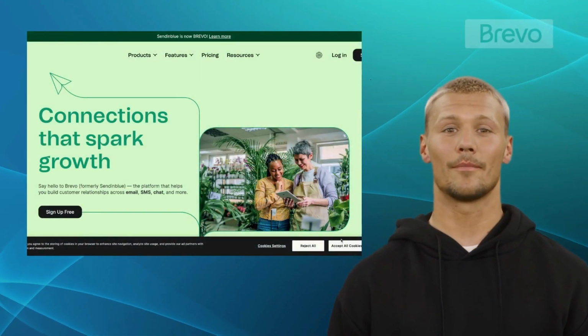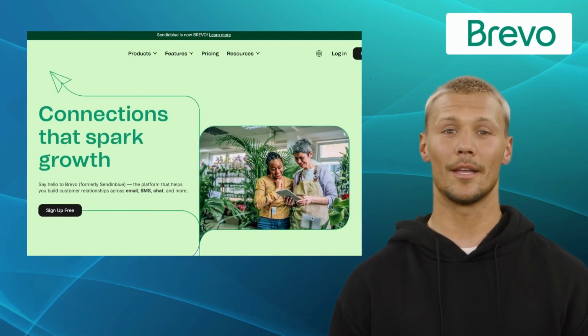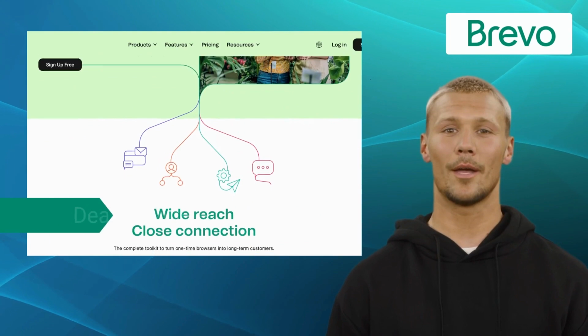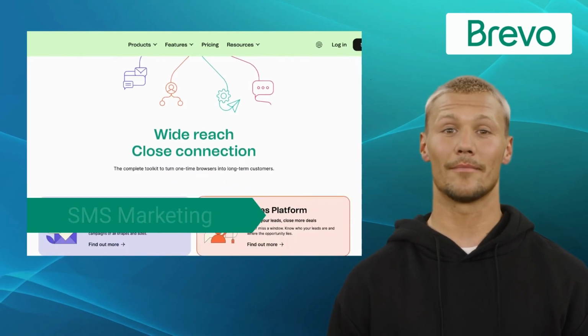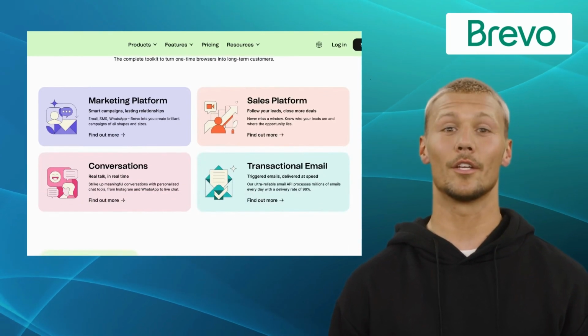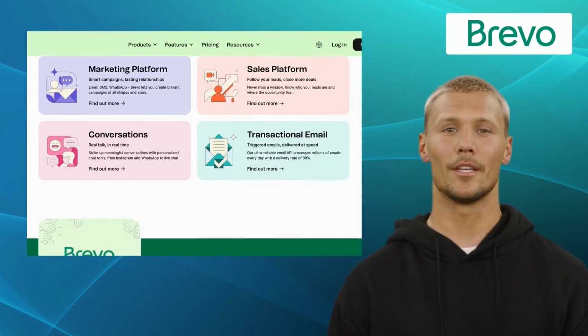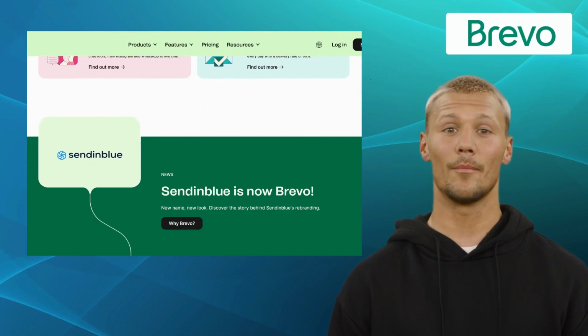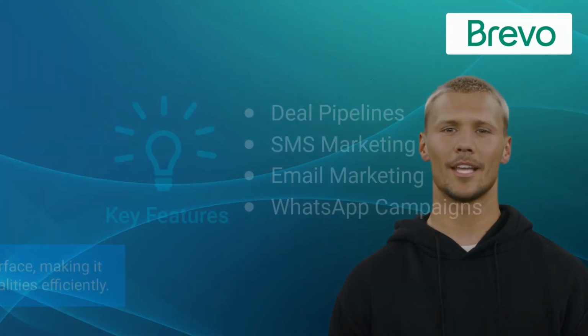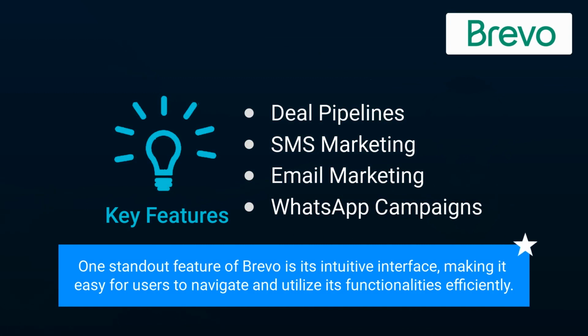Next up, we have Brevo. Brevo is an all-in-one email marketing and SMS marketing platform. It offers features like deal pipelines, SMS marketing, email marketing, and WhatsApp campaigns. With Brevo, you can create visually appealing emails using its drag-and-drop editor, automate your marketing workflows, and track the effectiveness of your campaigns. One standout feature of Brevo is its intuitive interface, making it easy for users to navigate and utilize its functionalities efficiently.